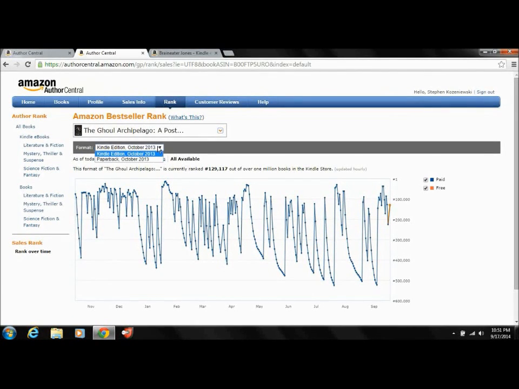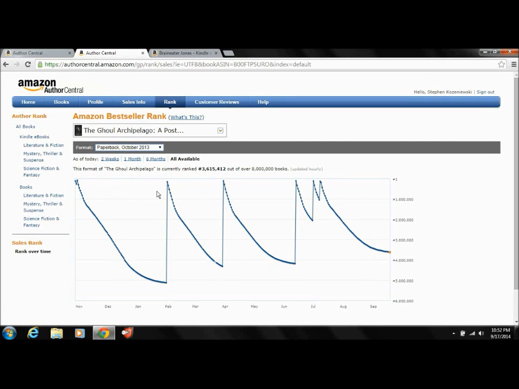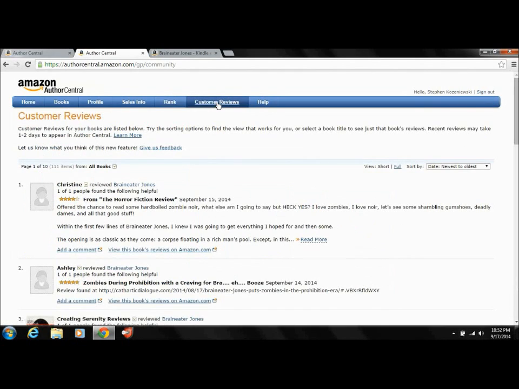And then you can go and you can see your different formats. So this is my Kindle format. Then it's going to be different for my paperback. And again, peaks and plateaus, and it's all the same stuff, but you can look at your different formats. The next functionality of Author Central is going to be your customer reviews.